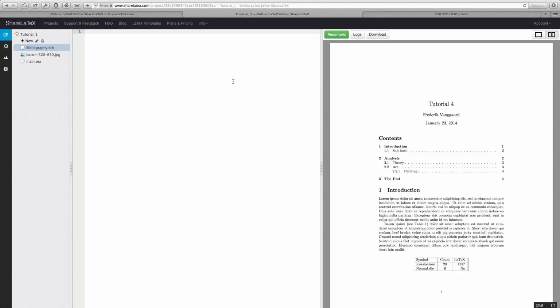I want to put a reference to my image. Where did I find it? It's not something I made. I could have taken an image of bacon, but I didn't. I ate the bacon. Whatever. Let's figure out where we found this.